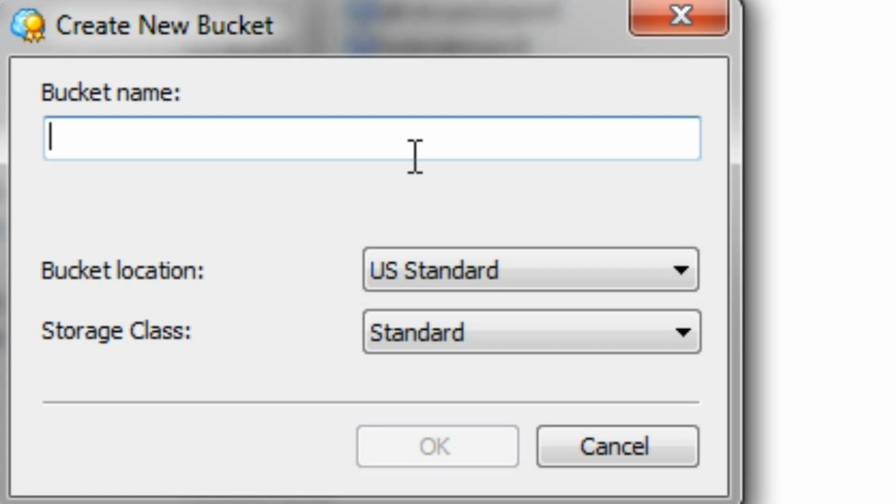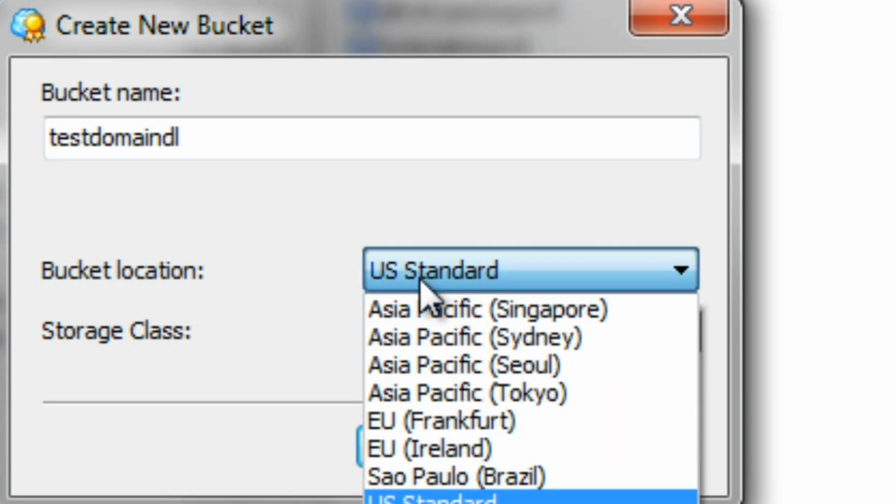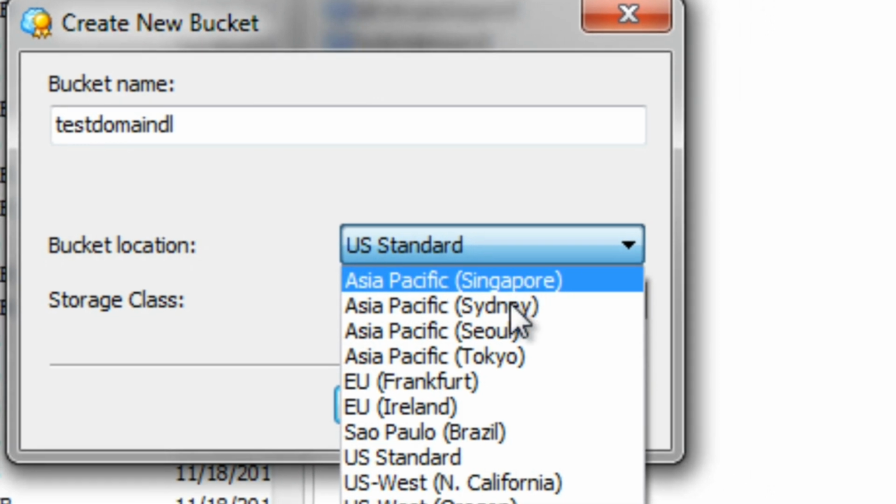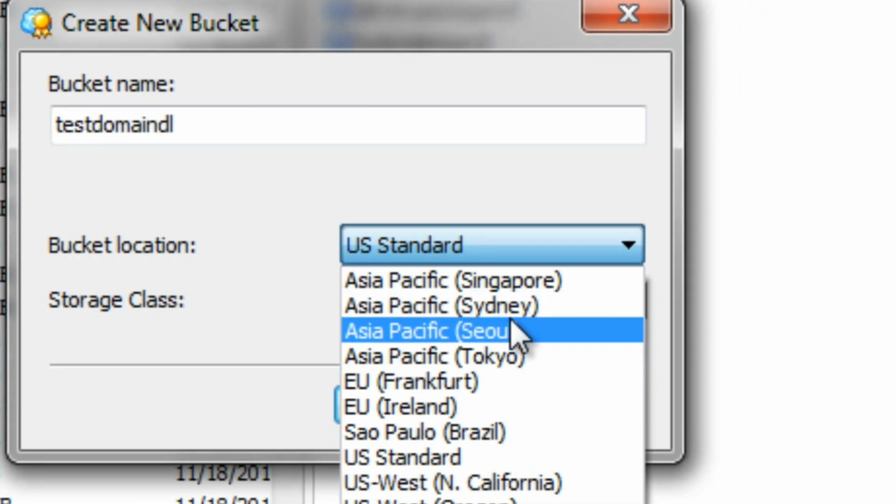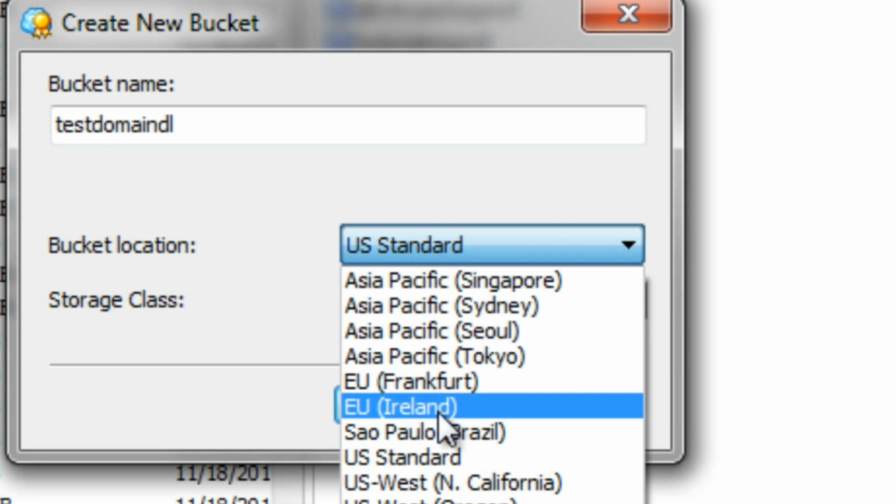Keep in mind that you want to name it using a naming convention so that you know what that bucket is. The next thing it's going to ask you for is your bucket location, meaning are you going to upload the files to a server within a certain region, like Singapore, Sydney Australia, Tokyo, Seoul Korea, Europe, or the US?